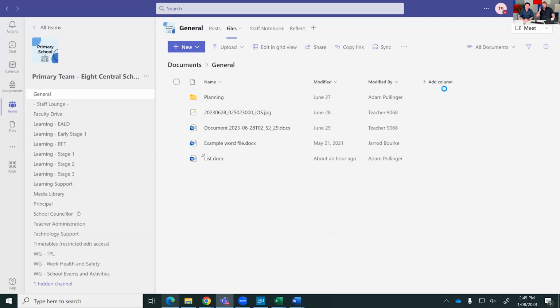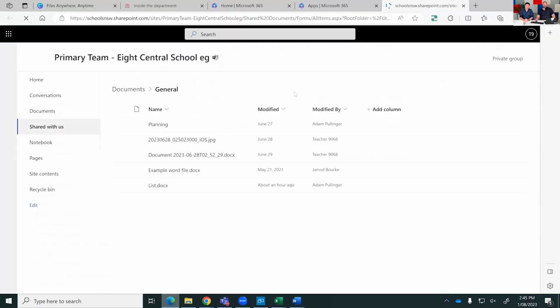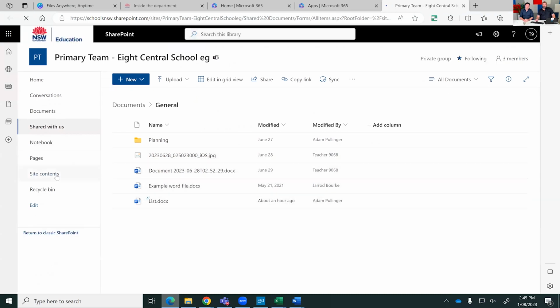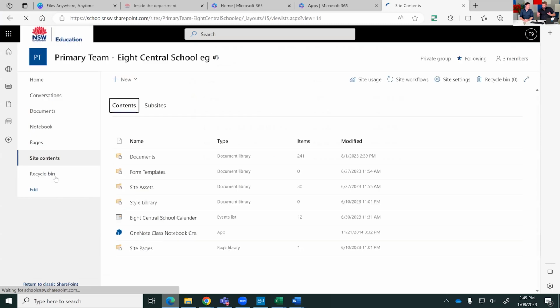So I've gone to the general channel, open up the file space to get into SharePoint. Here in SharePoint, we're going to jump over to site contents here at the side, and we're going to add an app to our back-end storage space.